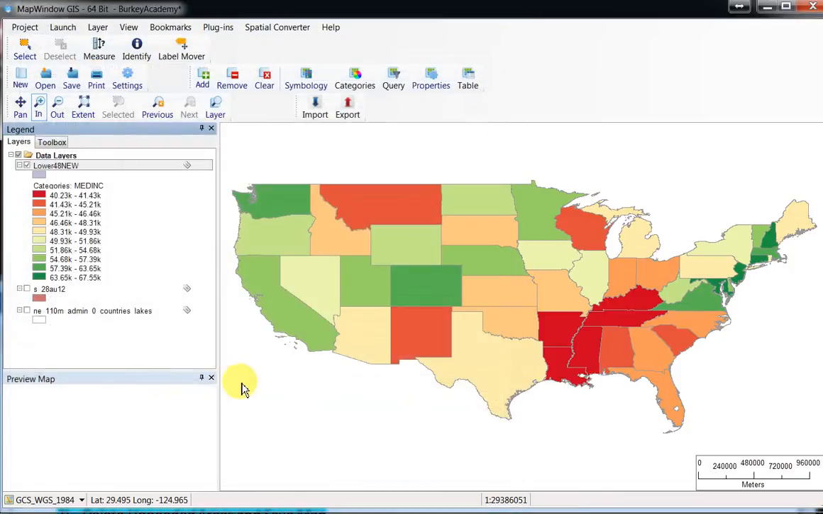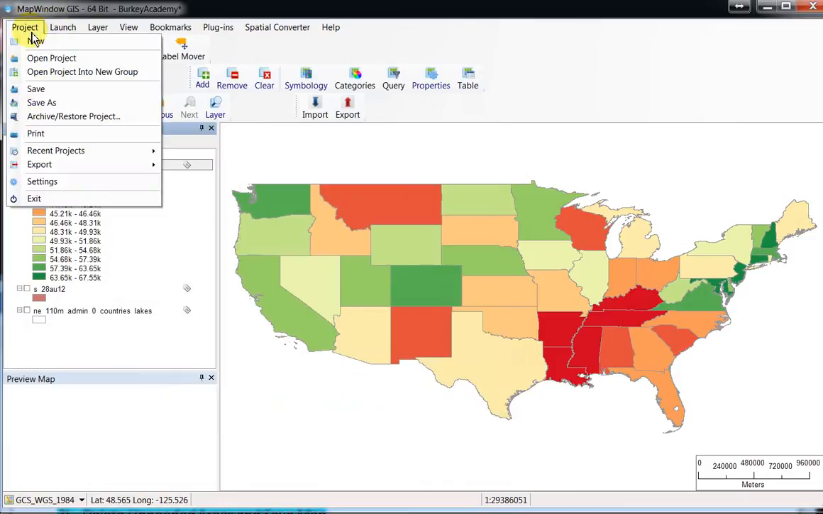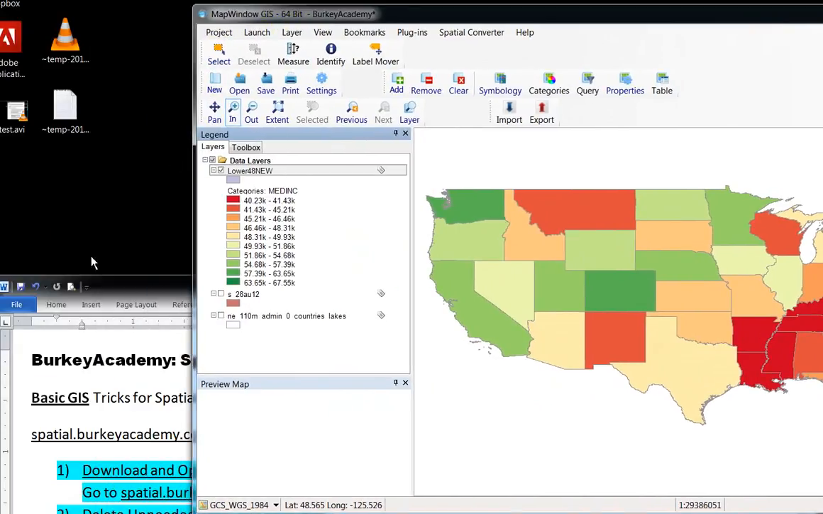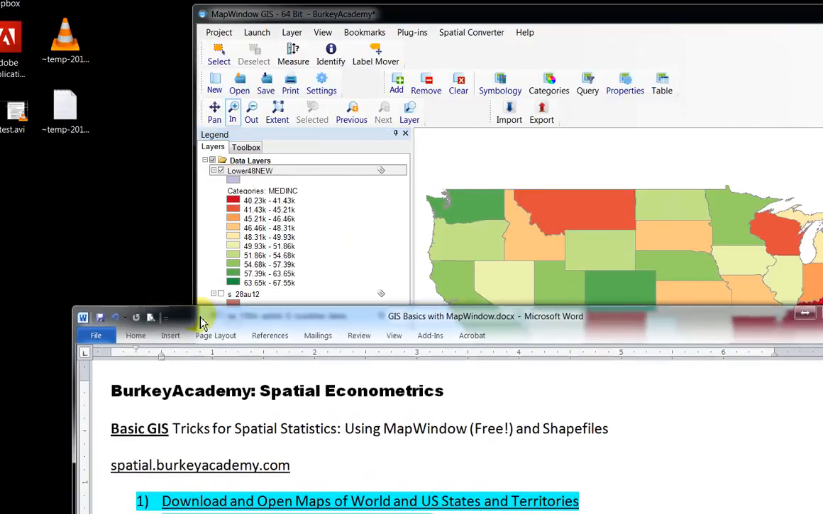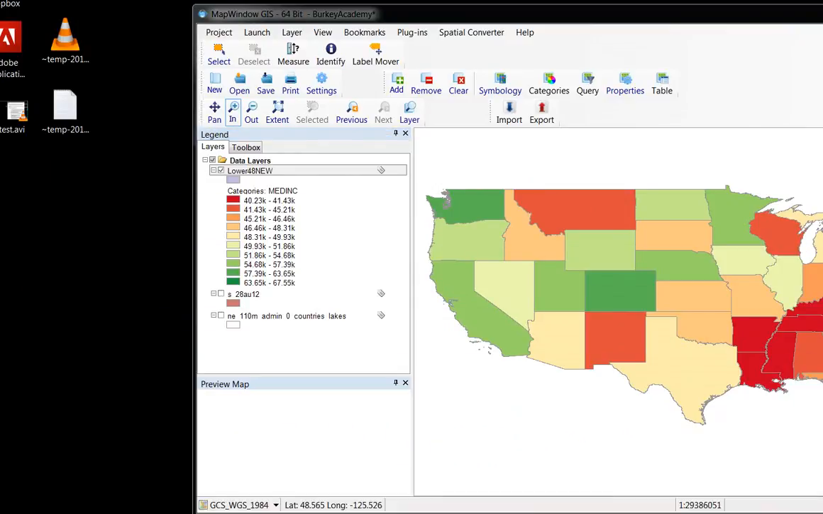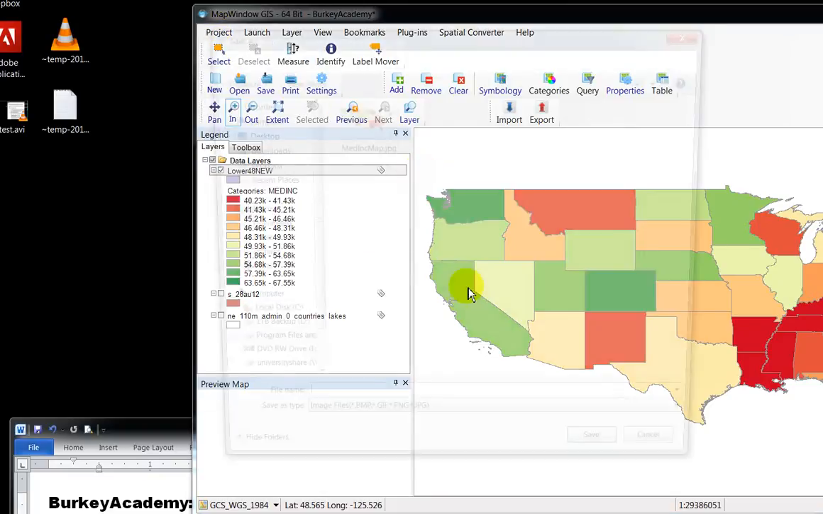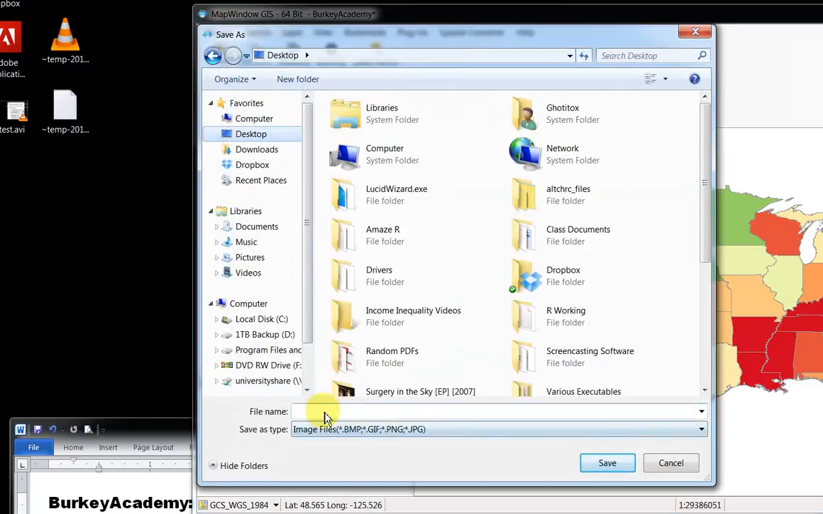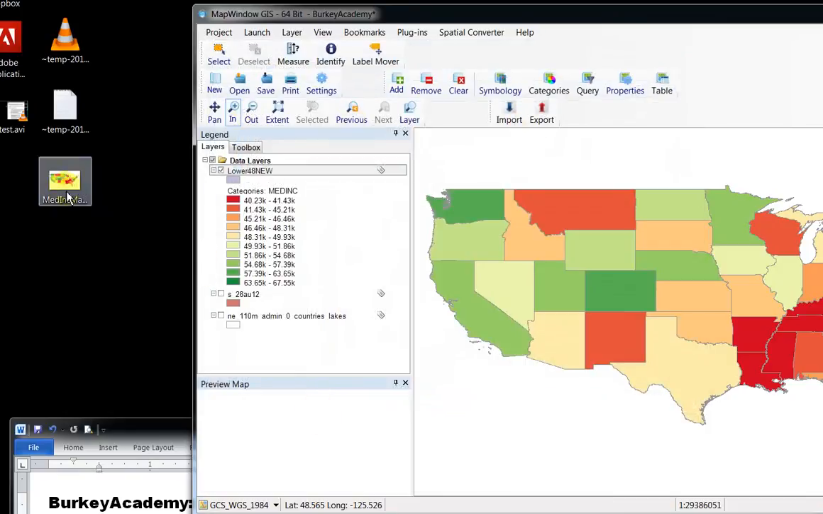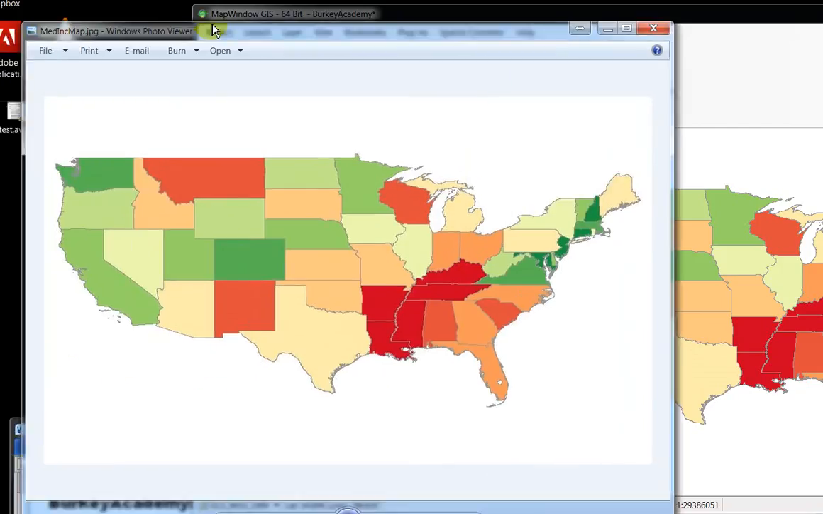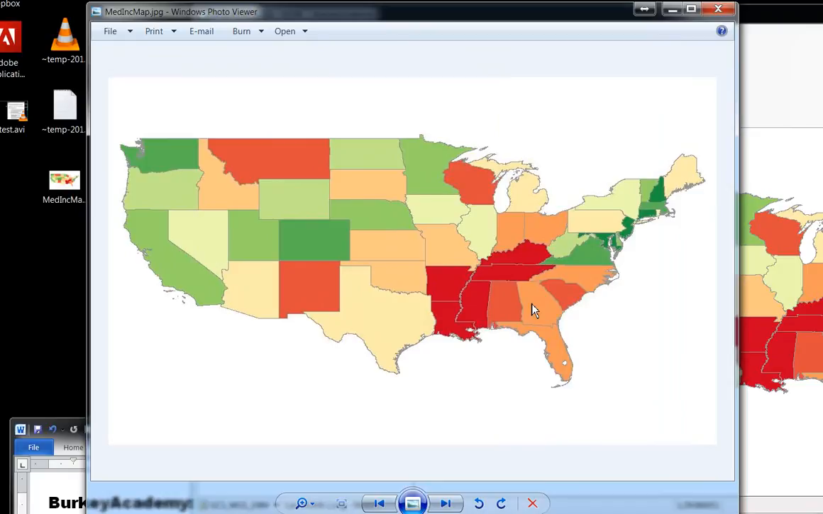Hit Save. And then let's just see what we saved there. Well, it didn't save it on my desktop. Let me save it again. Project Export Map. Okay, let me save it on my desktop here. Median income map.jpg. Okay, there it is on the desktop. And so we can see our map, and you can see it's a little blurry here, but if you wanted a higher resolution, you could use the high quality option.